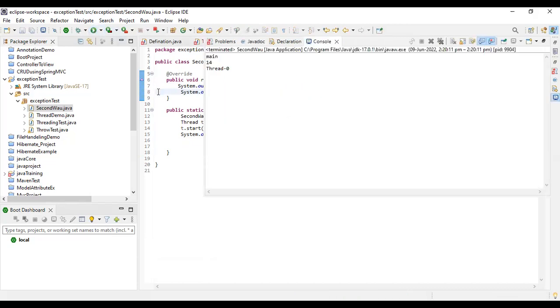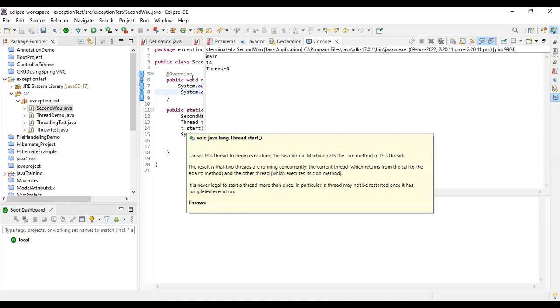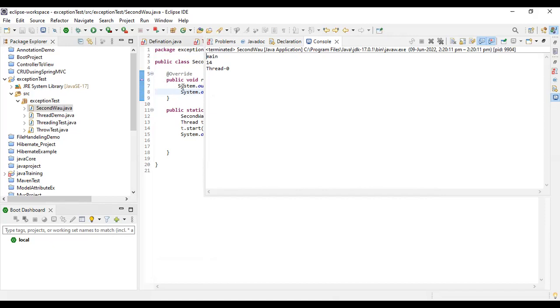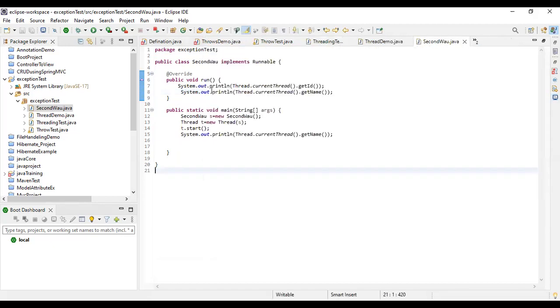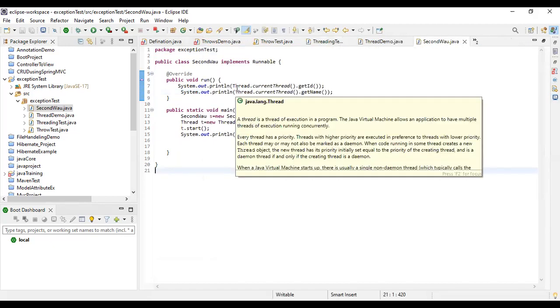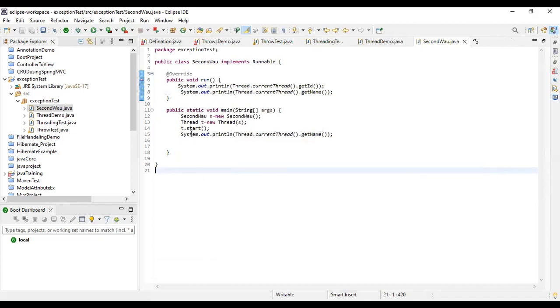So first, JVM checks the main method. The main method is also a thread, and the name of this thread is main thread. Then second, go to this line t.start. So that time it moves to the run method, and in the run method it prints the current name. The current name is Thread-0, and its ID is 14. And for the main thread, the name is main, and you can check its ID also.